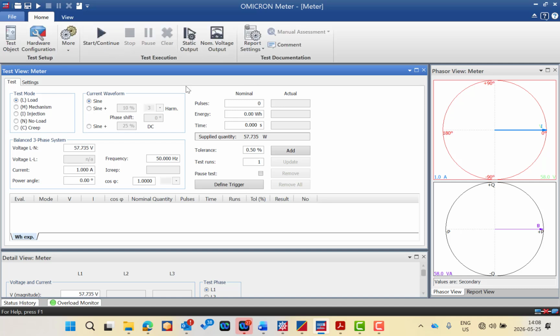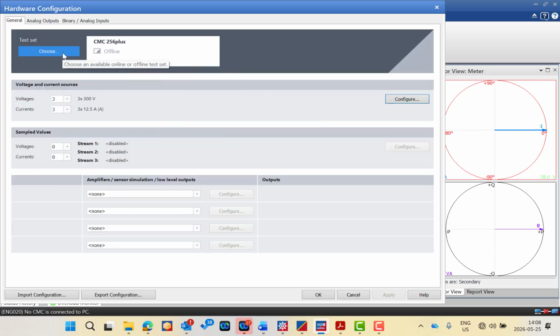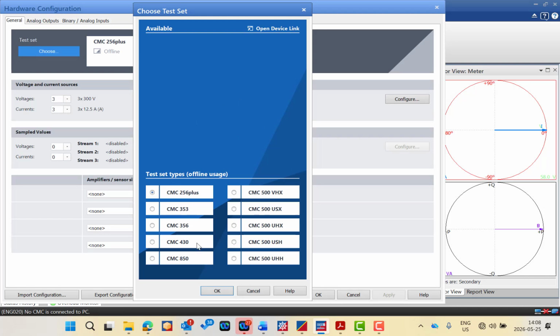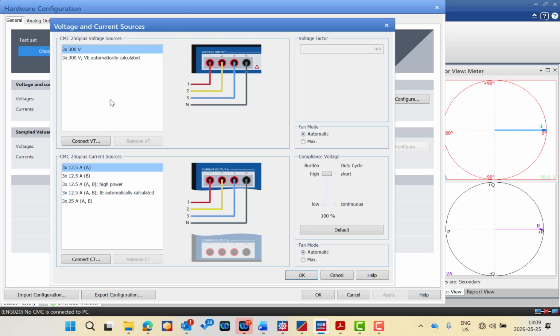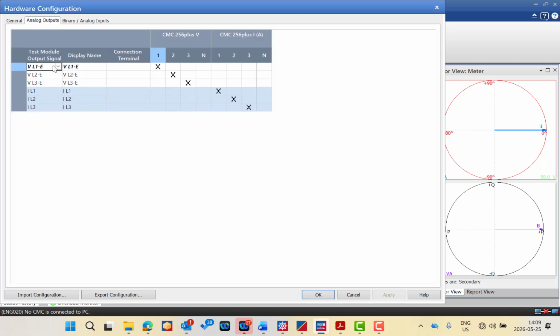Now that we have finished the result display setting, let us continue with the hardware setup and the signal assignment used by the meter module. As we learned from the Omicron Ohm's law, here is the second part. You can select whatever CMC you are working with, like the CMC 256 plus, for example. You can configure how many channels of voltage and how many channels of current to be used. Also, you can see the wiring work flow from the configure button. Then you can navigate to the analog outputs, where you can define the 3 voltage outputs and the 3 current outputs.